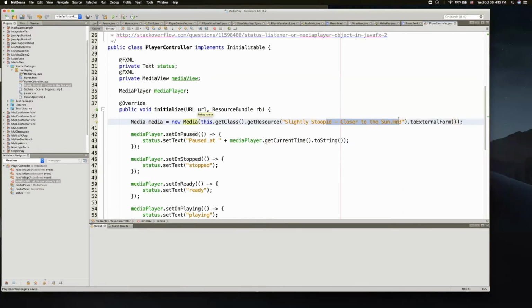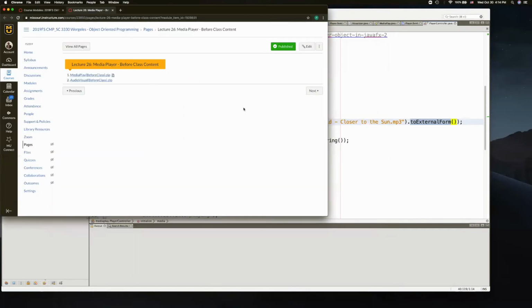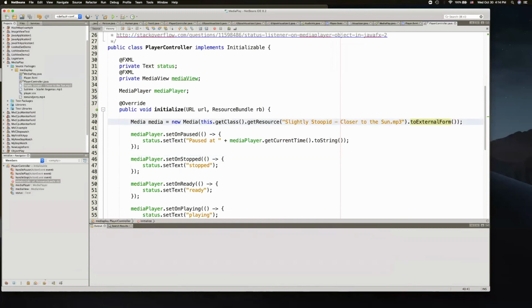So we're going to get this resource and we're going to load it to an external form. If I open up this method in the show Java doc, you'll see toExternalForm constructs a string representation of this URL. The string is created by calling the toExternalForm method of the stream protocol handler for this object. So it's going to look at the current class, grab the link for it, get the resource next to the current class, which is right here, and then specify the URL for that.